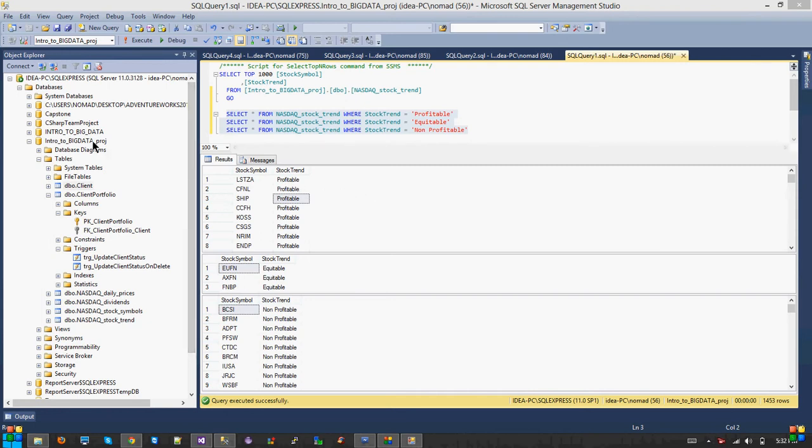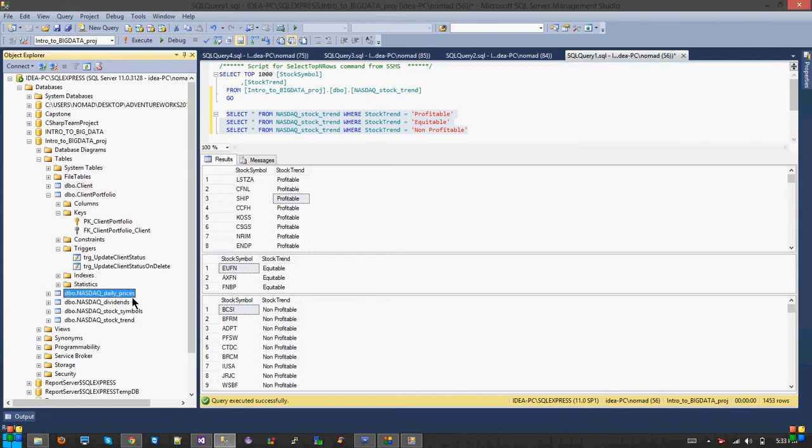The database is a SQL Server Express database. Here we are seeing it using SQL Server Management Studio, and it is named the Intro to Big Data Project database. It has a few tables: the client table, the client portfolio table, the Nasdaq daily prices table, the Nasdaq dividends table, which is not of any use for our application as of now.